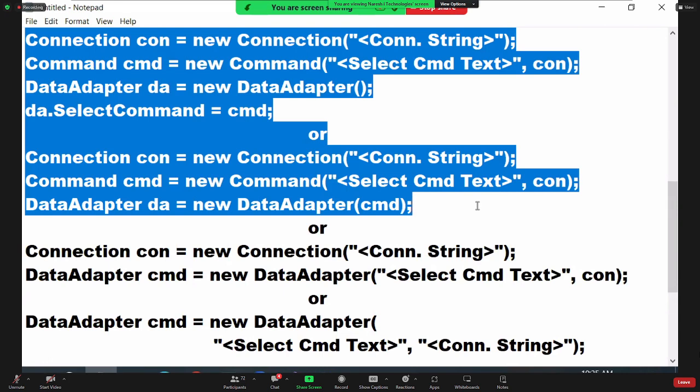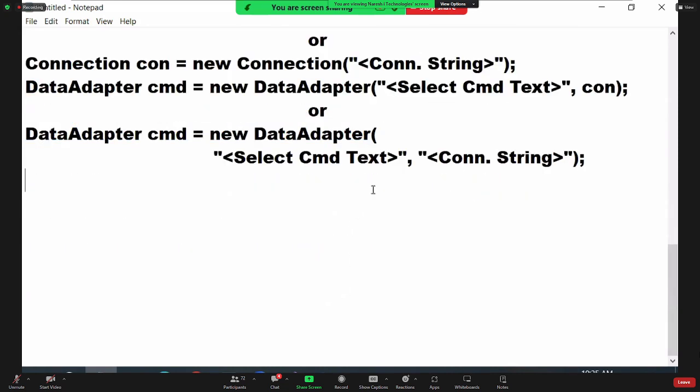Second one, you are creating connection and adapter, adapter will create command. Last one, you are creating only adapter, adapter will create connection, adapter will create command. Everything will be created by the adapter and adapter only. What is created? Connection is created, command is also created. I'll show you practically all the appropriate things. All the four options I'll show you.